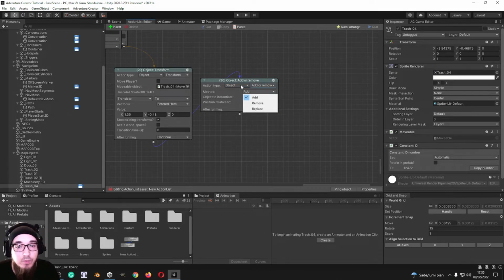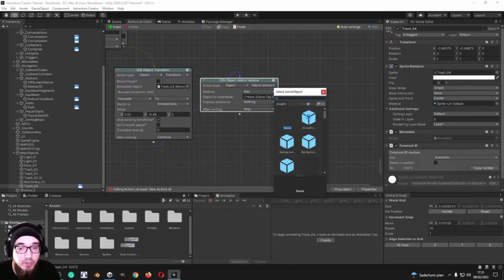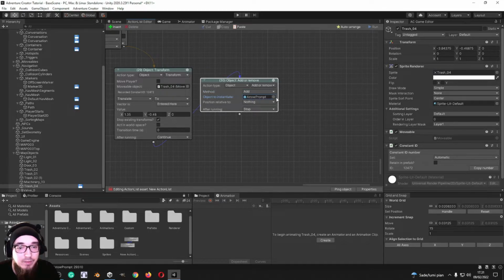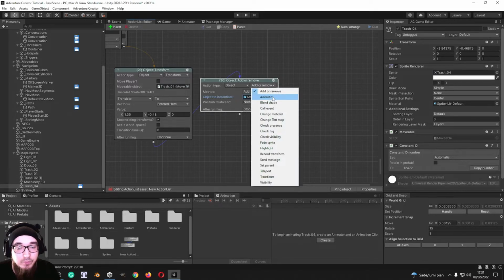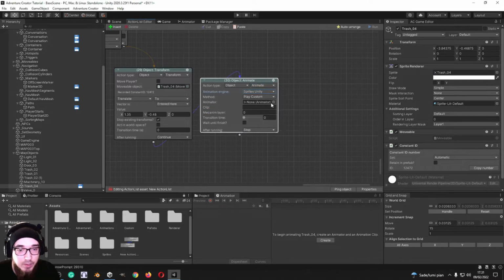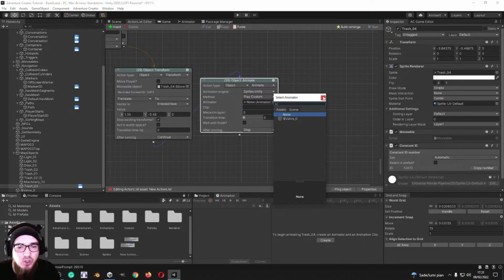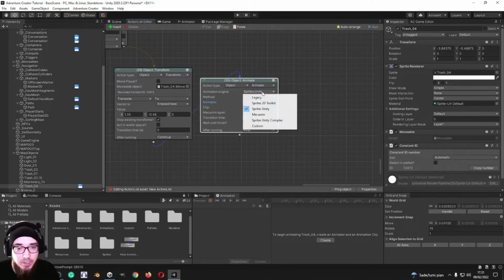So basically, object, you can add or remove a specific object. You could add some prefab here. Let's instantiate the arrow prompt, whatever. We can also animate our objects. So this is for doors and chests and whatever. Anything that's not a character, an NPC or the player.